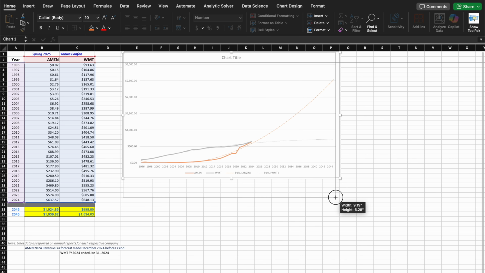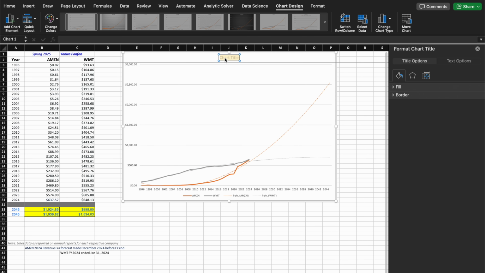So to recap, we built a line chart, added trend lines to see where things are headed, and used both linear and exponential forecasting to predict stock prices in 2045. While forecasts aren't guarantees, they help us make smarter bets based on real data.